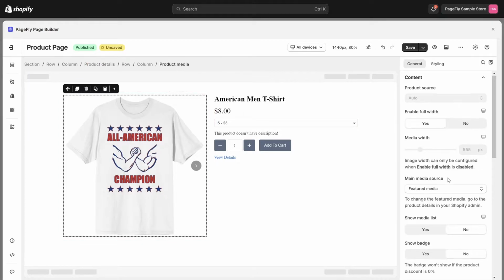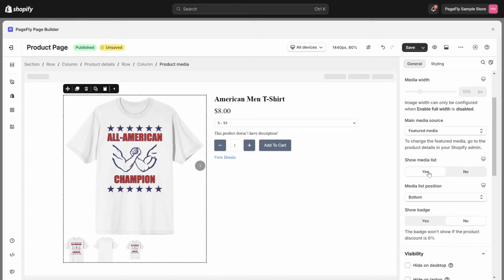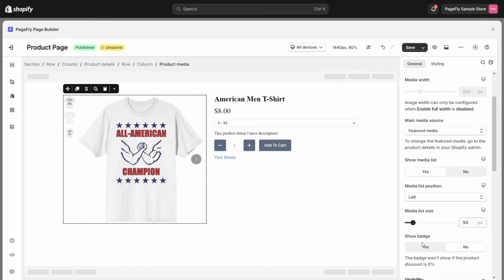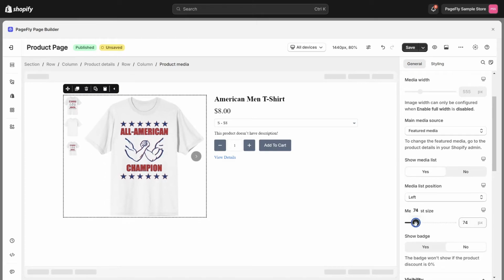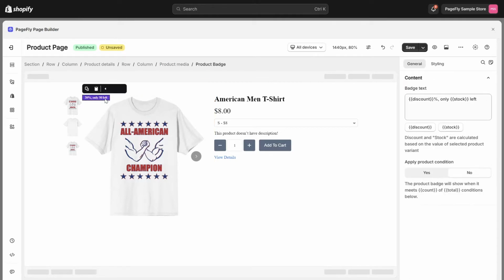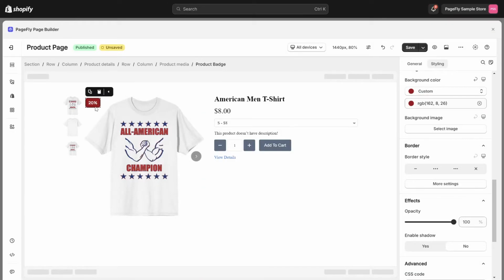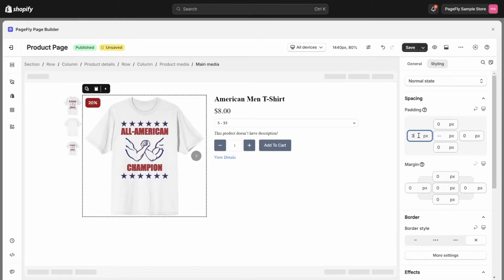You can show the media list here. Then change the media list position and media list size. Enable this one to show badge. I will only display the percentage by removing this information. I will quickly change the style of the badge. Great. Now add spacing between media and media list.